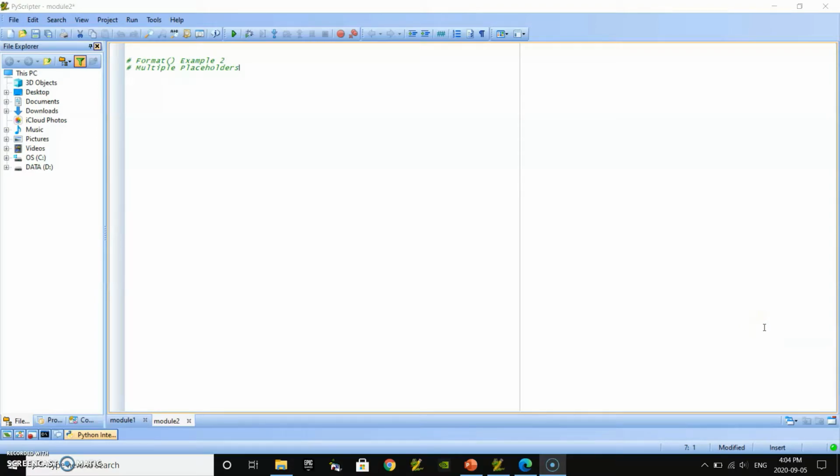Okay, so for the second example, we're going to look at dealing with multiple placeholders using the format method. And let's say we want to add more than one variable or one integer, any numerical data type, into our string. Then we would have to use multiple placeholders in our string. So we're going to create a program where we're in the situation where we're ordering something from McDonald's, okay? So we're going to type in every single thing that we want to order. Let's begin with burgers.